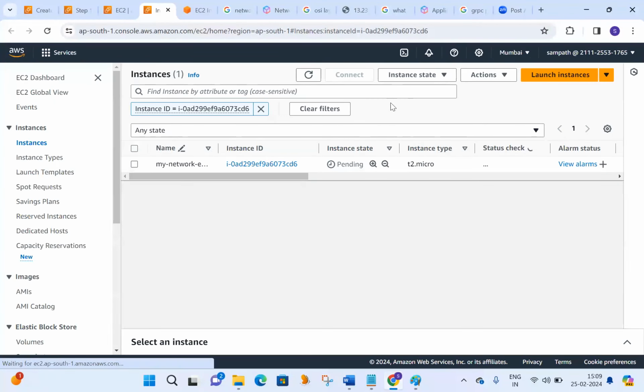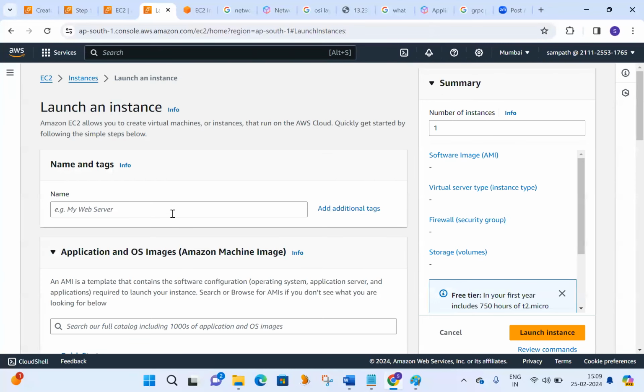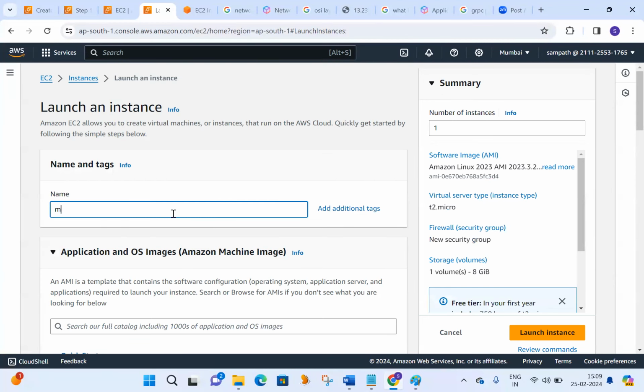So it's still creating. For load balancing, we need two EC2 instances, so I'm going to create another one. I am giving my name as my network EC2 test 2.